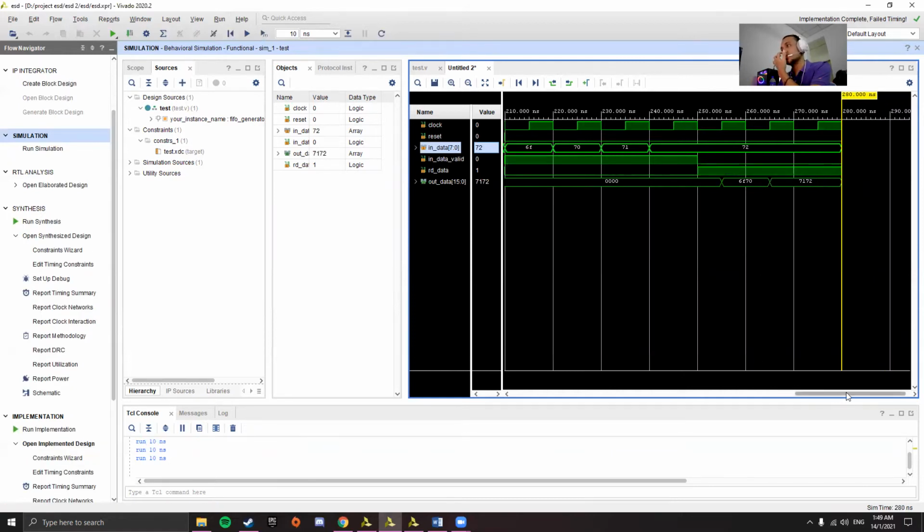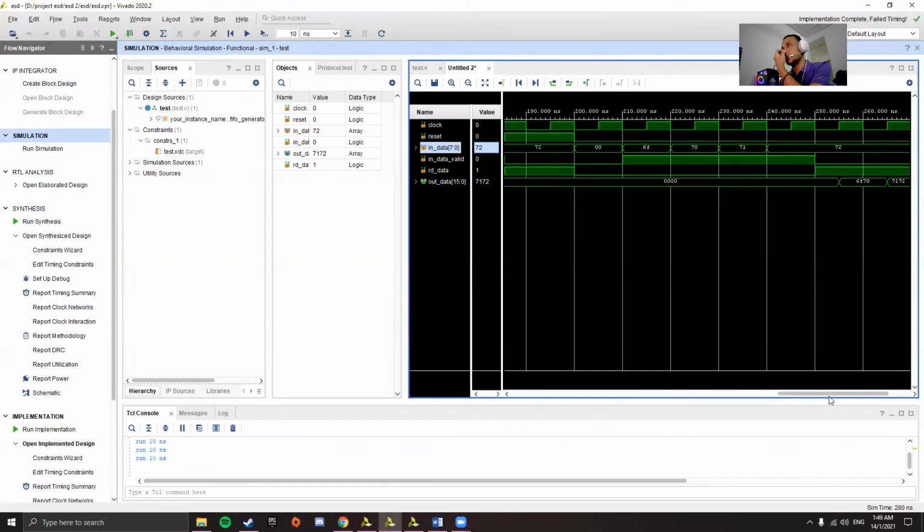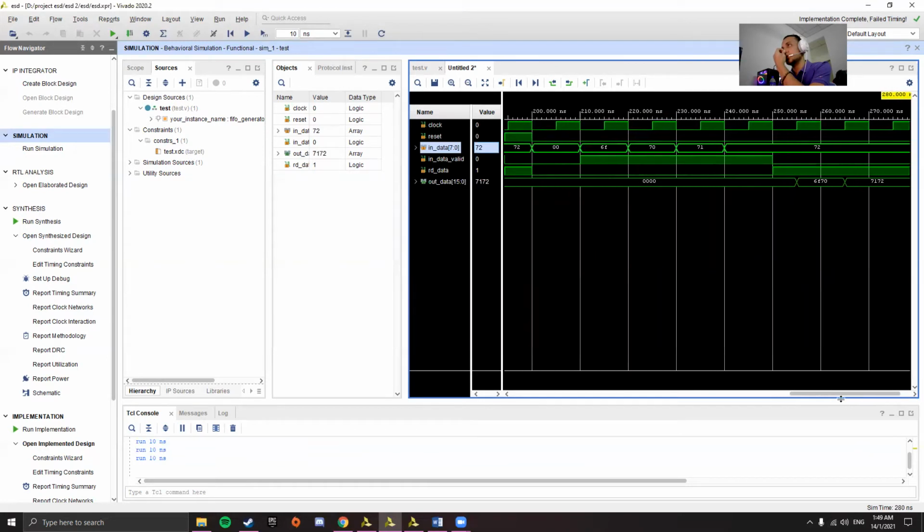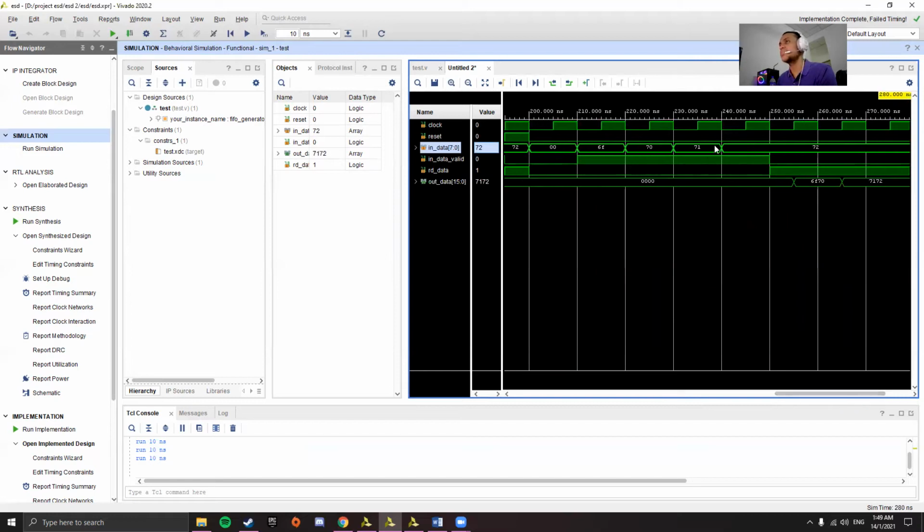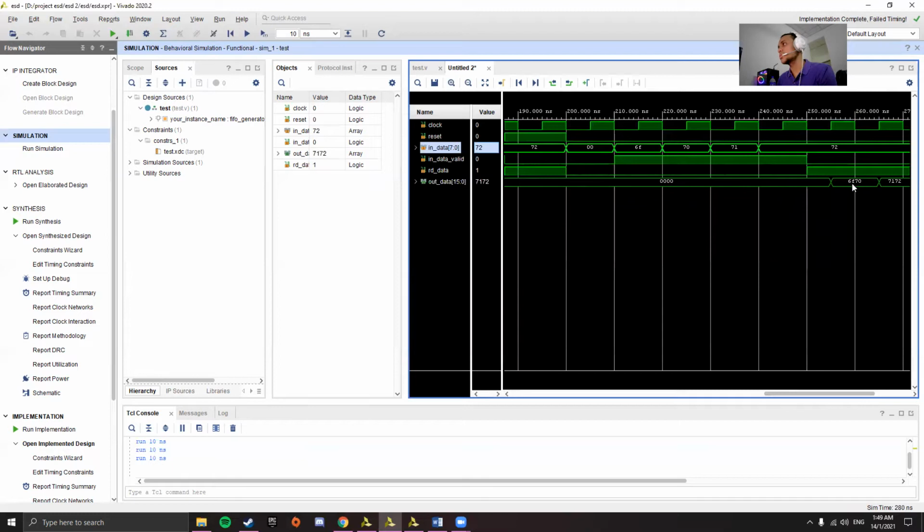Okay, so the question is, why does the output data for the 8-bit to 16-bit produce two data stuck together? As we can see, for 8-bit to 8-bit, this input is 8-bit and this output is also 8-bit. When we demand to produce the output for 16-bit, the FIFO generator just adds the two inputs together.